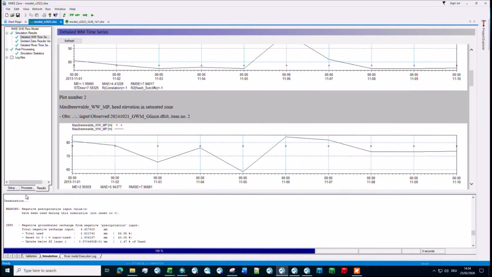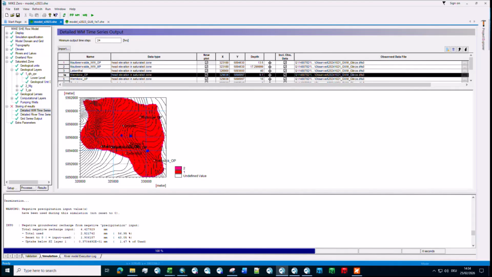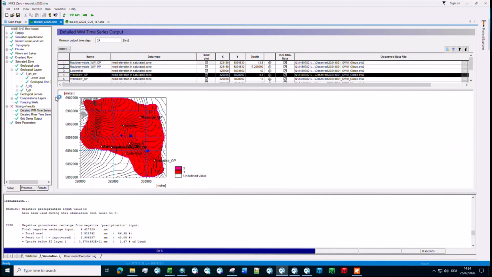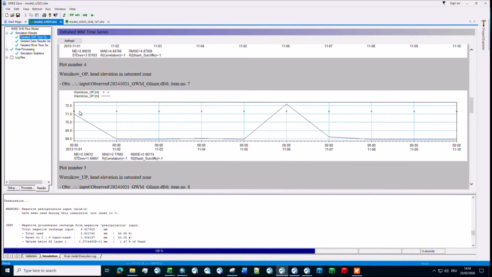Now, let's assume I pick here this station. It's called Vernico OP for upper aquifer. It's located here in the north part of the model. And I would like to match that one better. So if I look here at the time series that was produced, Vernico, I see that I'm underestimating it, right? My mean error is minus 2.5.